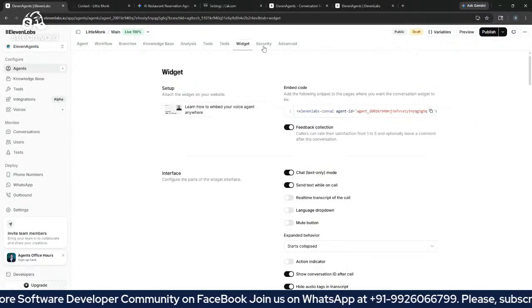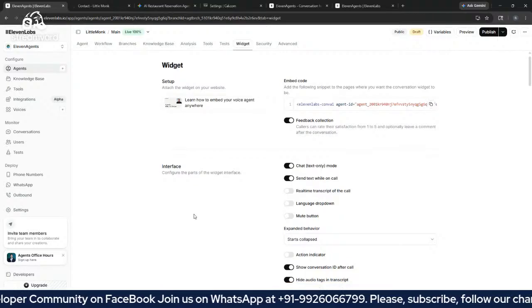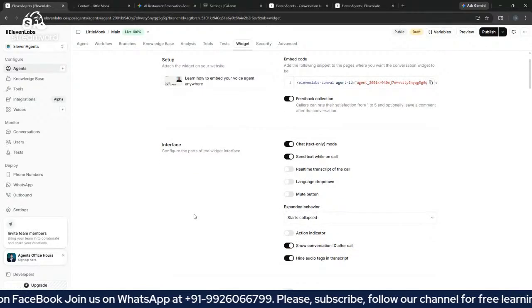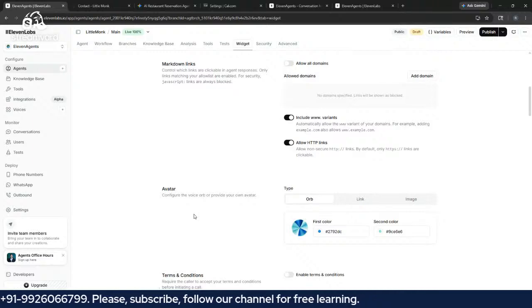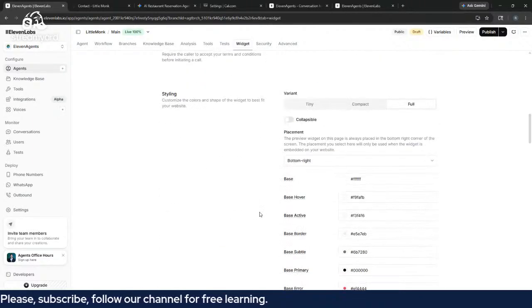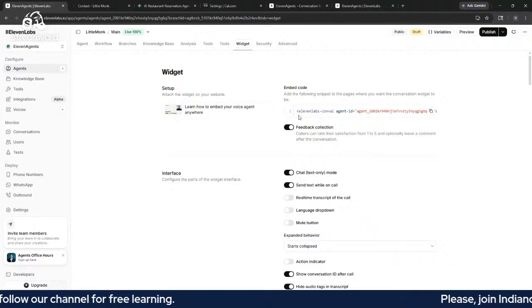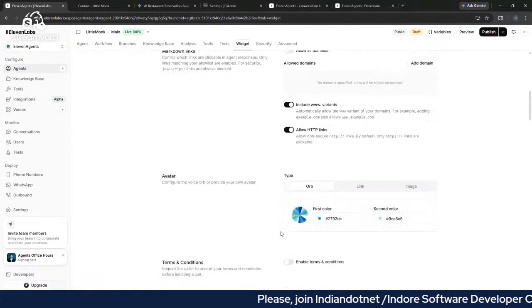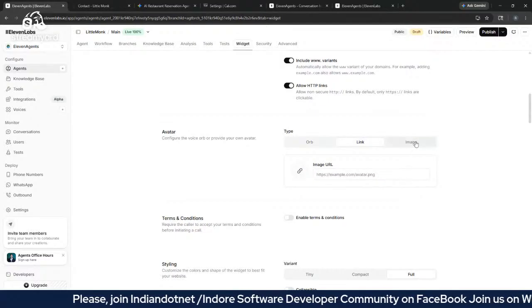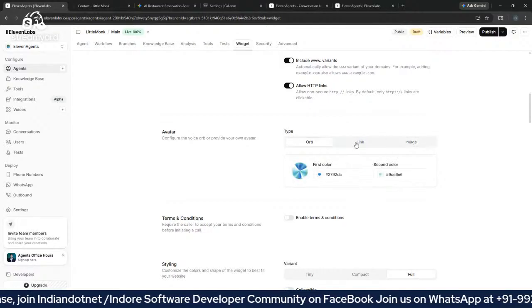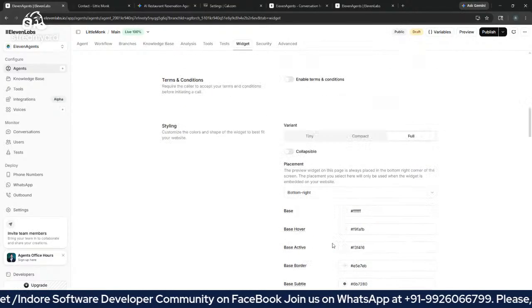And this is again an interesting thing. If you want this voice agent on your website as well, you can just use this embedded code in your website. You can change the color and everything, so it would be there. Simple enough. So you can change the details from here.